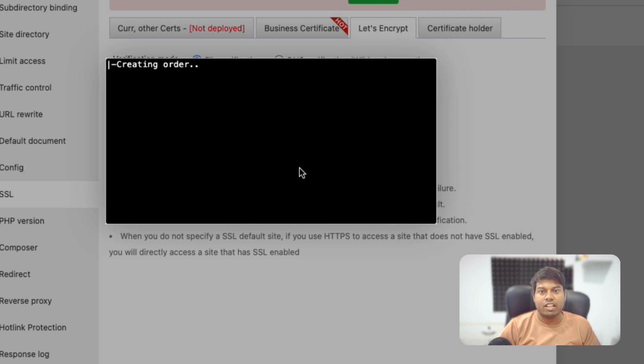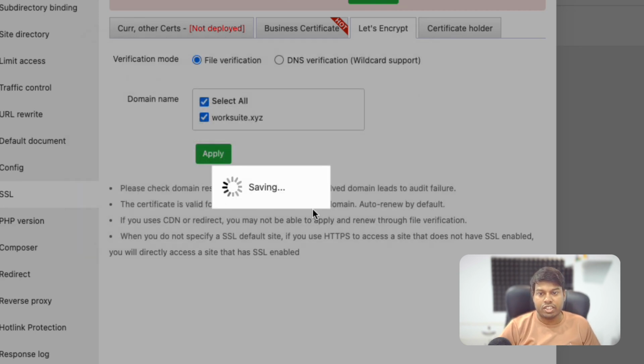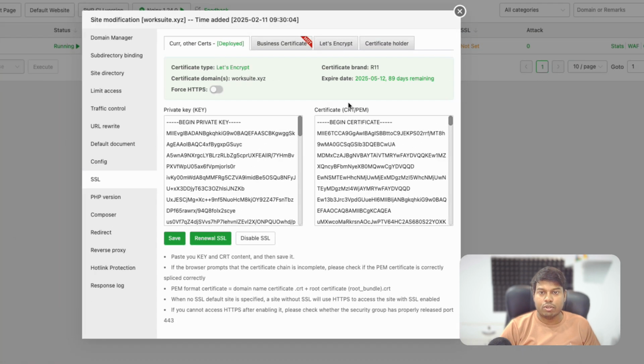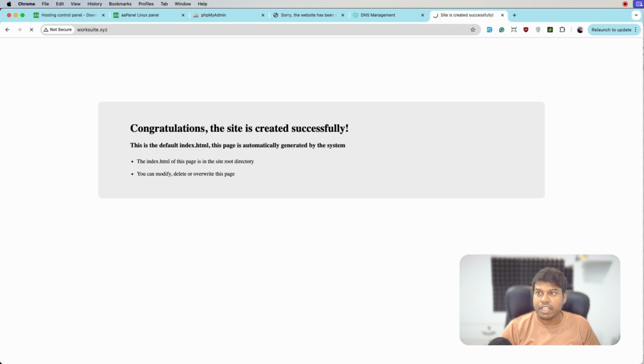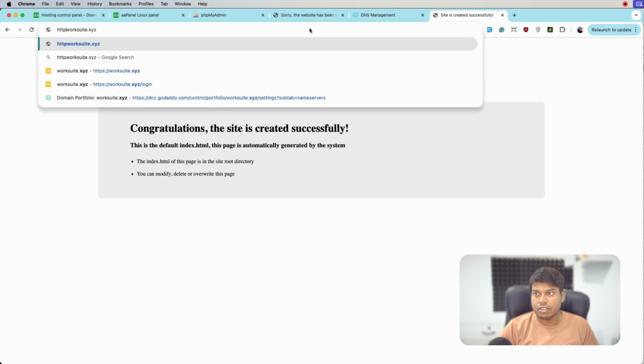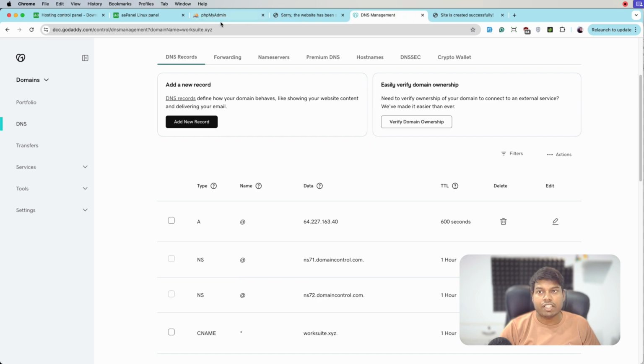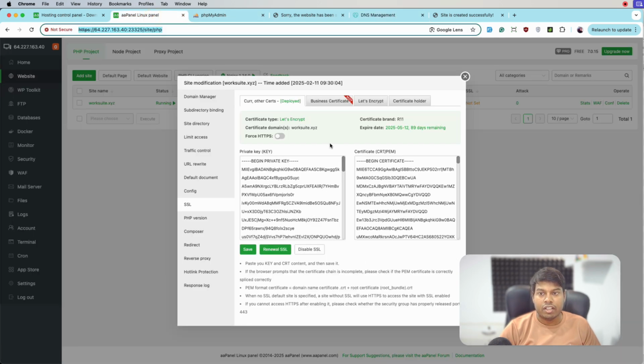Let's wait for a while. It's attempting. Verification is successful, as you can see. Now it's downloading the certificate and uploading the certificate to that folder. So let's reopen the website and see if we are able to open this with HTTPS. So as you can see, we are able to open the application with HTTPS. So SSL is also now configured.